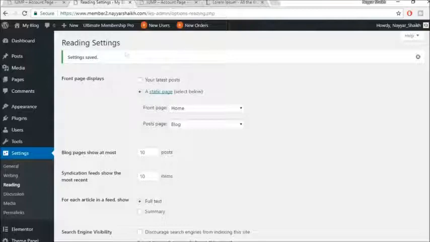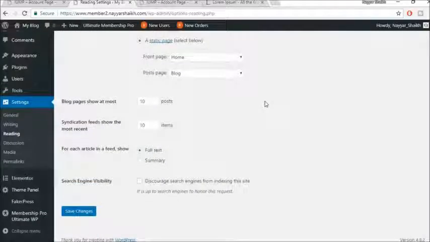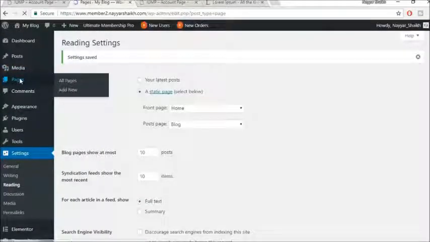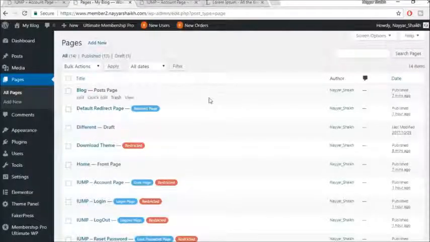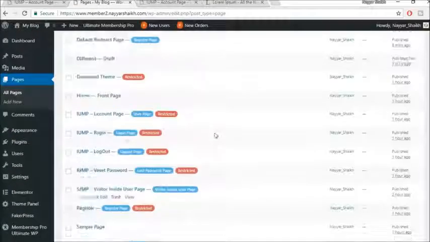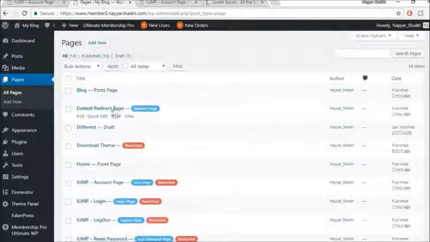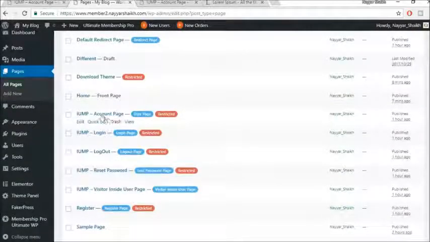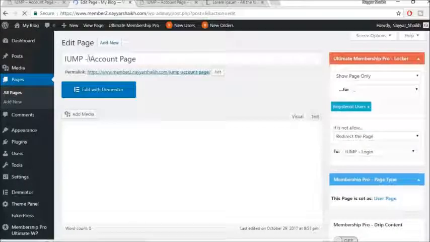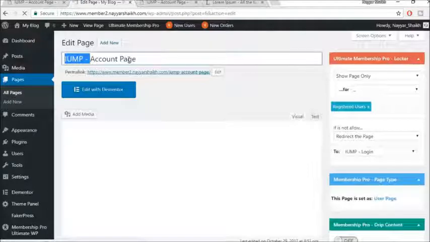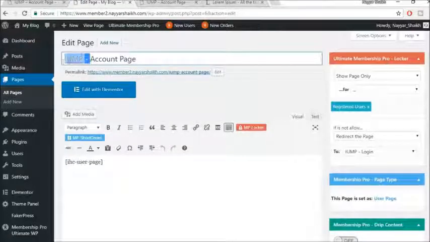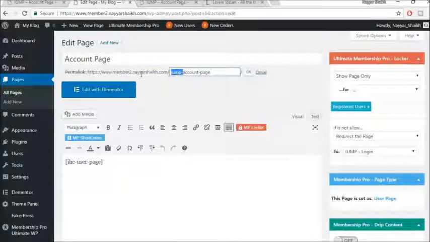So again, come back to this dashboard. Go to pages. Now select the one which says my account. So let's select this user. Here is this account page. It will say user page. Click on edit. First we want to change the title. Obviously we don't want this IUMP, so we'll delete that. We also want to delete this slug. We want only my account. So we want my domain name / my account.